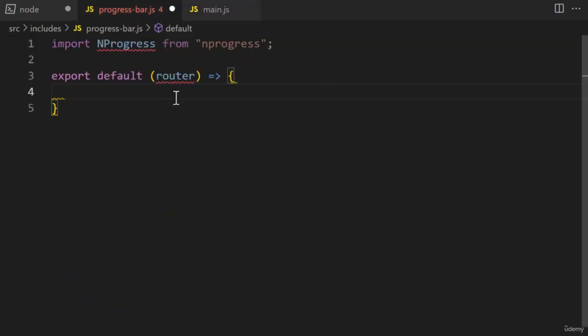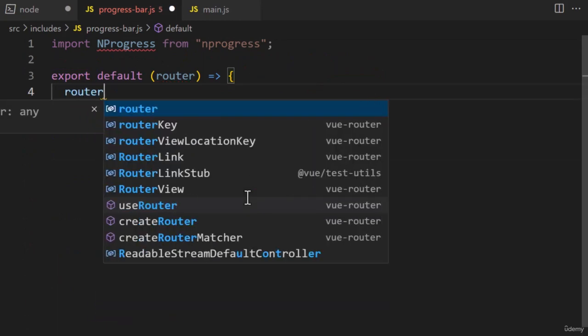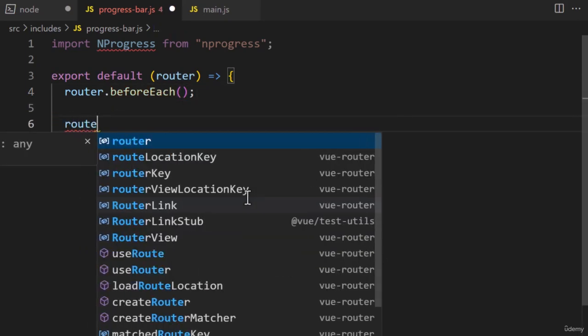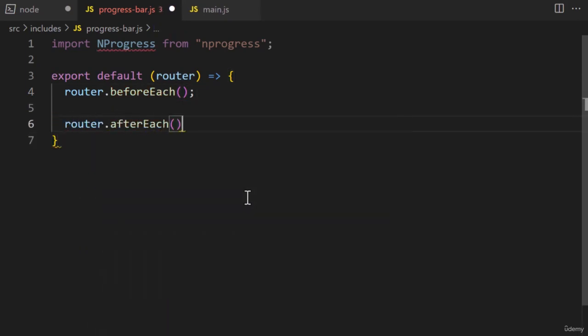Switching back to the progress bar file, we're going to define the beforeEach and afterEach navigation guard functions. The beforeEach guard is called before the route begins to load the component. This is a guard we've used before. It's perfectly fine to call it again. We're allowed to define the same guards multiple times. This makes it easier to separate things.